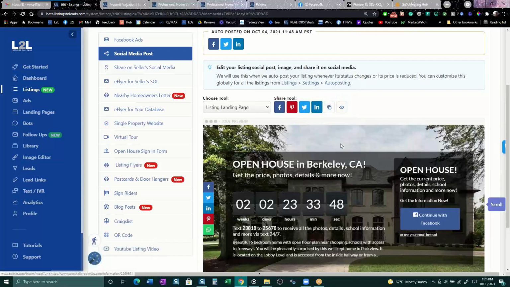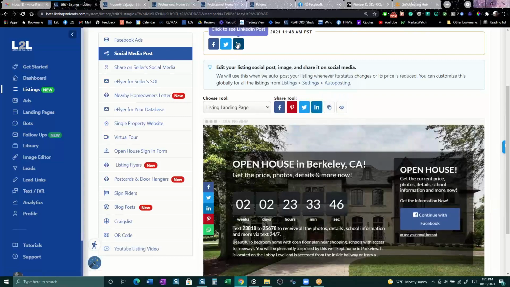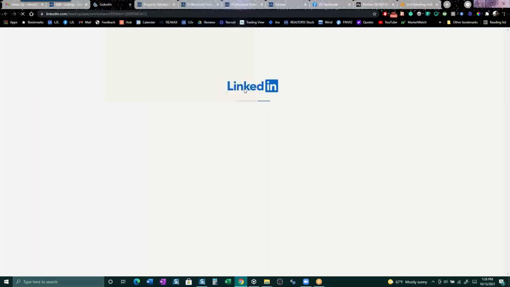So social media auto post means let's post things to Facebook, Twitter, and LinkedIn. Let Listings to Leads do it for you automatically. And let's look at what it looks like on LinkedIn. You'll see it very quickly.